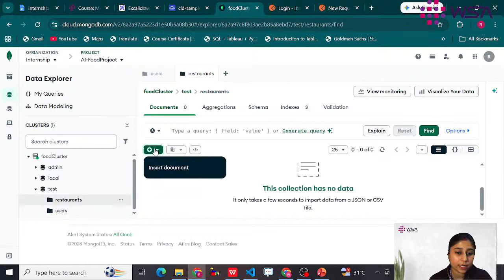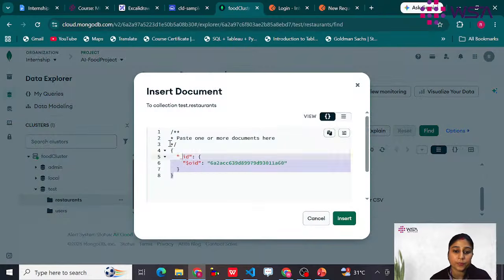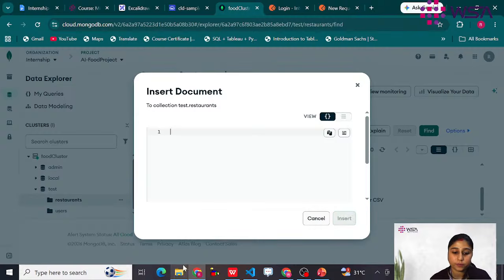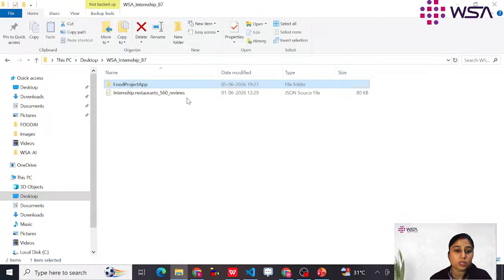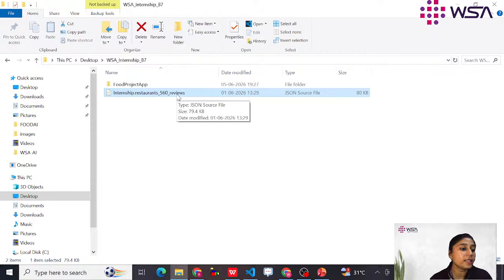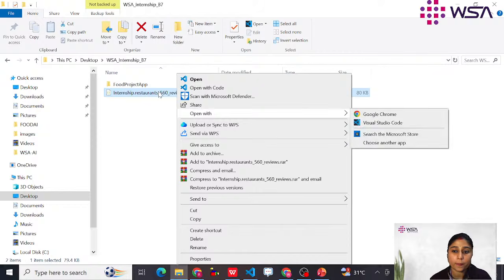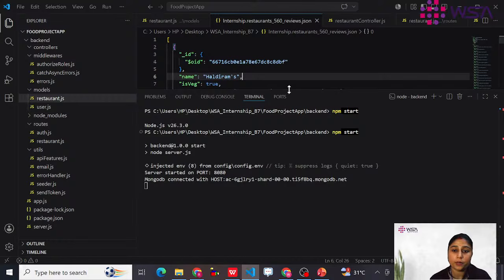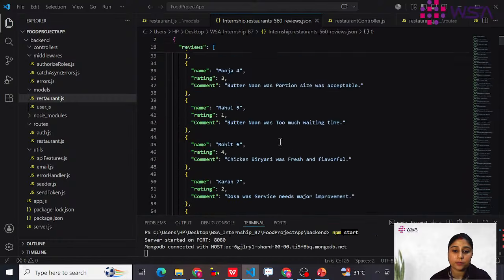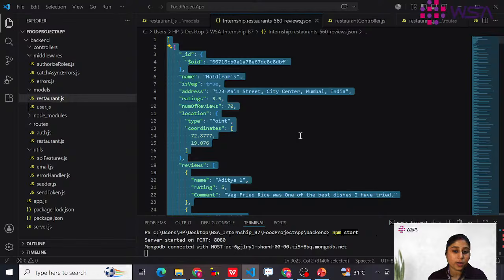So here I will click insert document. I will remove all this. Now how to show you guys. Okay, so this file I am going to upload after the session. These are the list of the restaurants with reviews and all, so make sure you are uploading in MongoDB. So I will open this in VS Code. If you open this file in VS Code, it will come something like this. Some 8 restaurants are there.